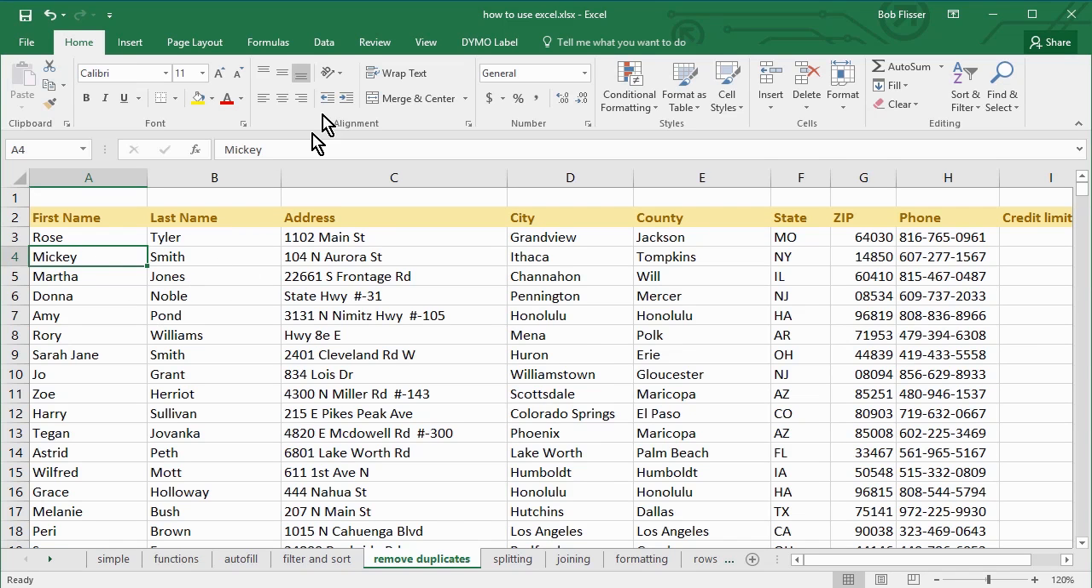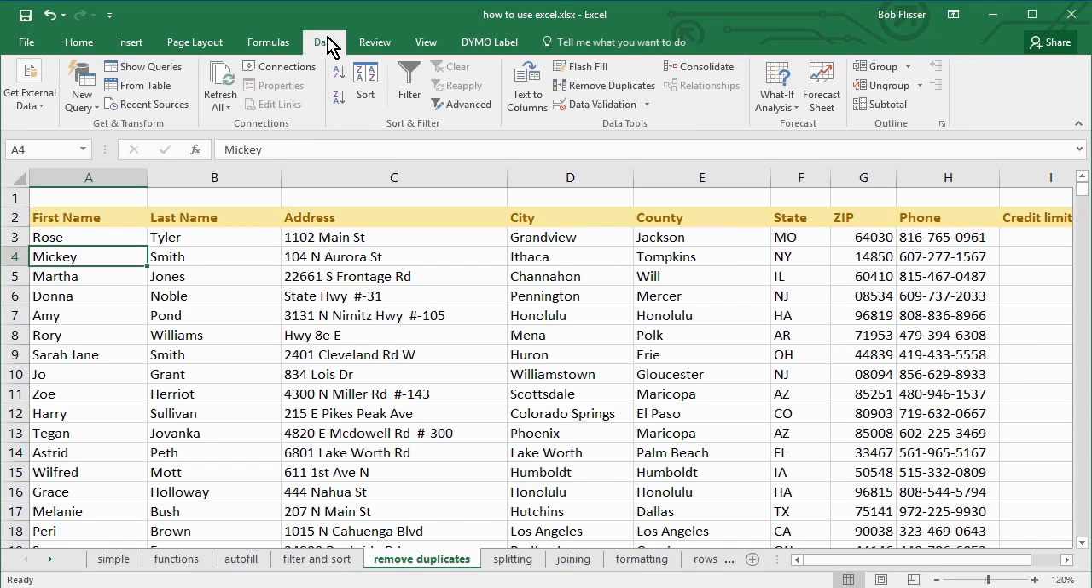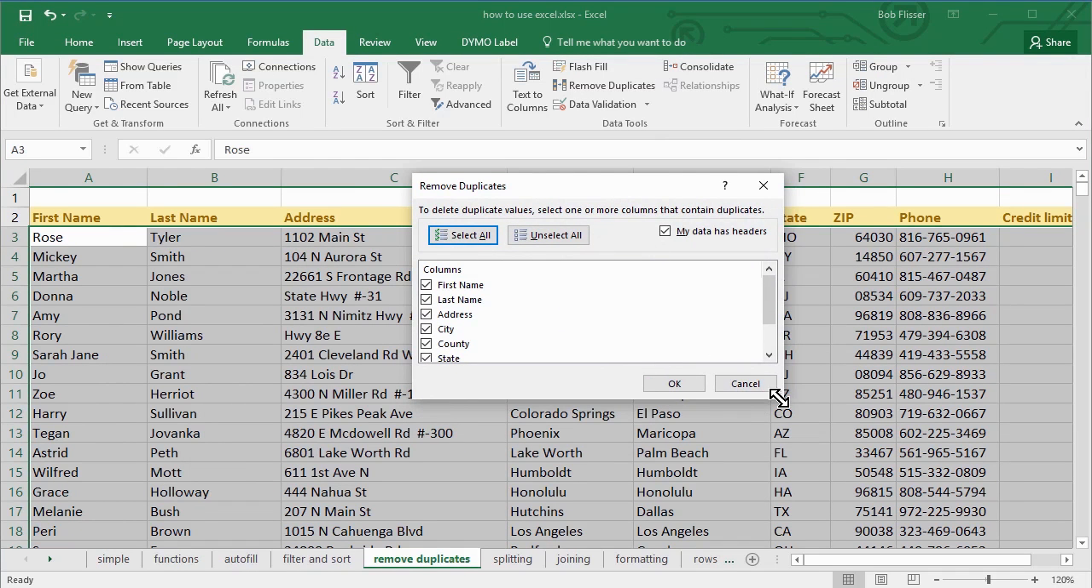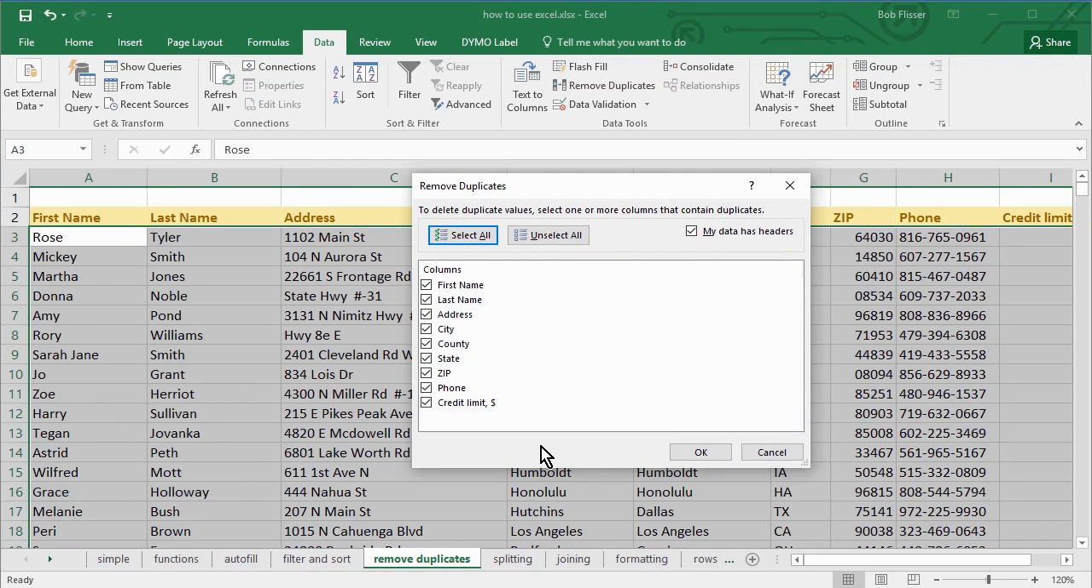So make sure you're selected somewhere in the table. Let's go to the Data tab of the ribbon. And over here you see we have the Data Tools group, and we've got this option for Remove Duplicates. Click that. And let me move this out of the way. Here's what this is all about. Stretch this out if you need to.